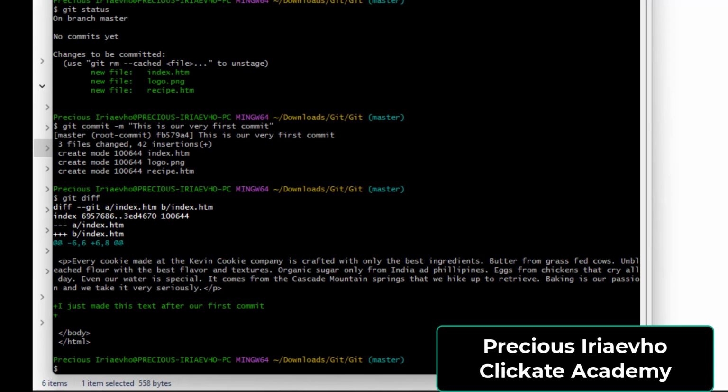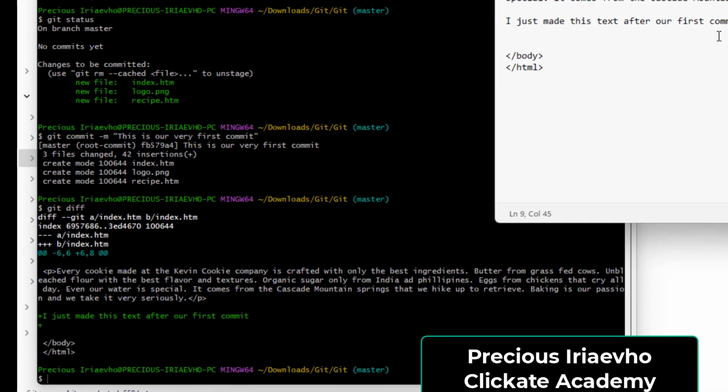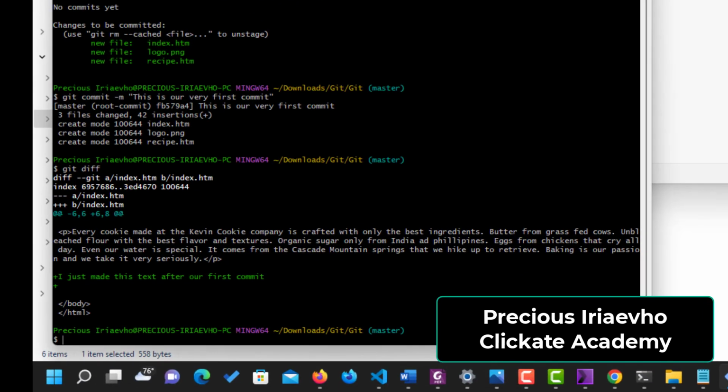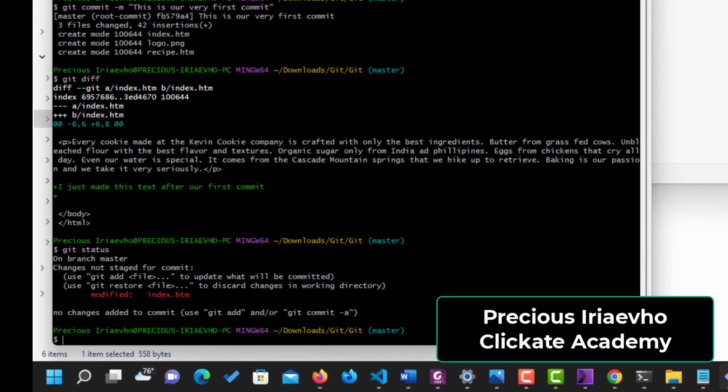Then look at plus. There's a plus here. Git is telling you that this plus was the new addition. I just made this test after our first commit. Was that not what I typed here? That is it. So Git is telling you that is the changes that you've made that has not been committed. So if we use Git status, it will tell you that there's a new change to that file. As you can see, it's telling you modified index.html, but it is yet to be committed. So let's use clear to clear our terminal again.